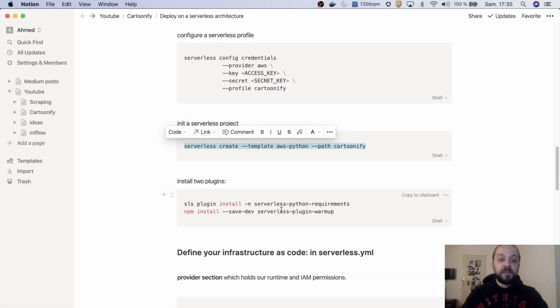Before using serverless, we'll have to install two plugins. You'll have to know that serverless has a lot of plugins by the community, and we'll be using two of them. The first one is called Serverless Python Requirements. It will allow us to manage the dependencies of our Lambda deployment package. And the second one is serverless plugin warmup. It will allow us to keep our Lambda function always available to any request. So this will basically prevent the cold start effect. So let's install them.